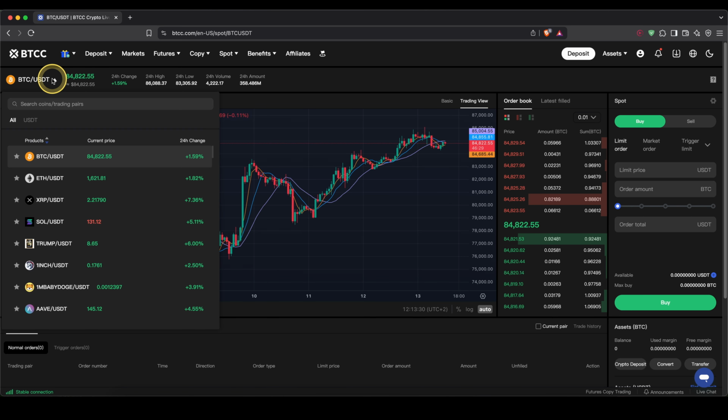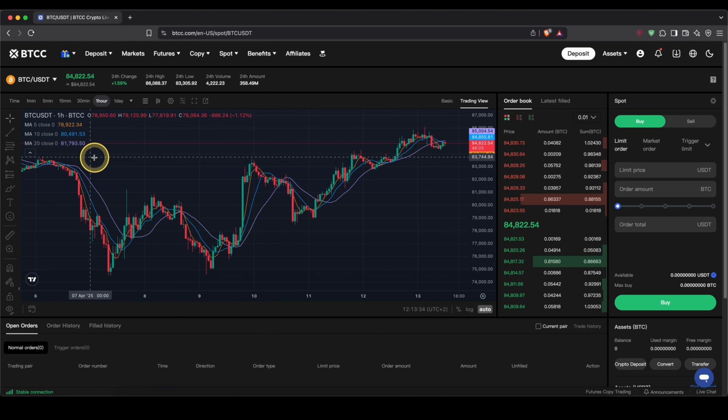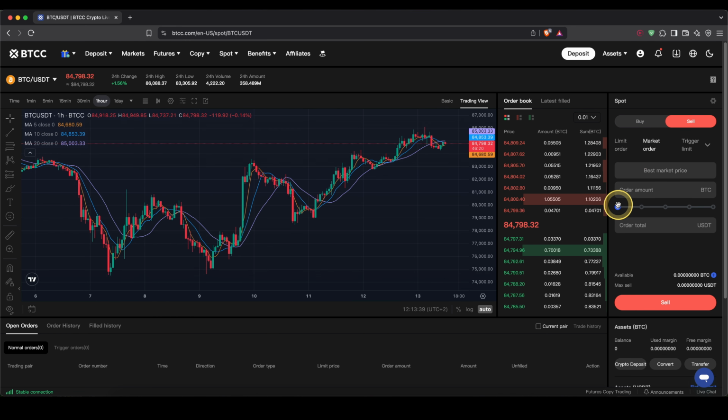Then here in the top left, choose the cryptocurrency you still have. For example, if you deposited with Bitcoin, simply choose BTC right here. Then go to the right, click on sell, market to sell immediately. Then down here, choose the amount. You will see your available balance right here.